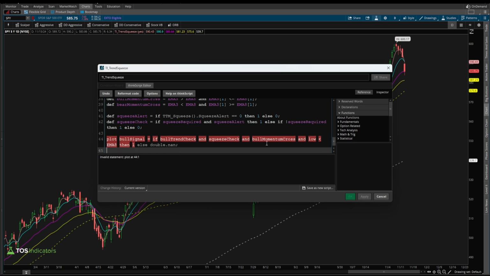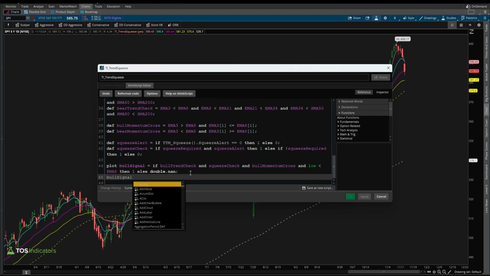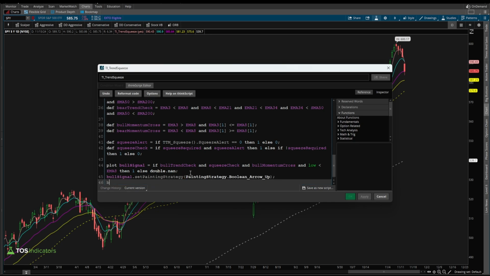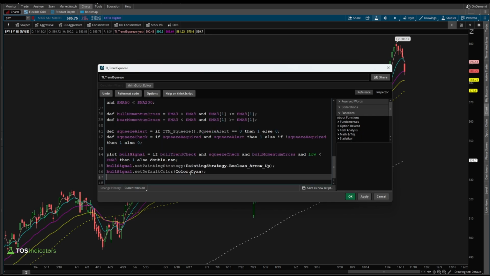Else, we'll say double.nan. And the reason we're saying double.nan is because I'm going to plot this out as an arrow. So I'll say bool signal dot set painting strategy dot boolean arrow up. And let's make this set default color dot, let's say, I don't know, I'm running out of colors here. I'll use cyan for the time being.